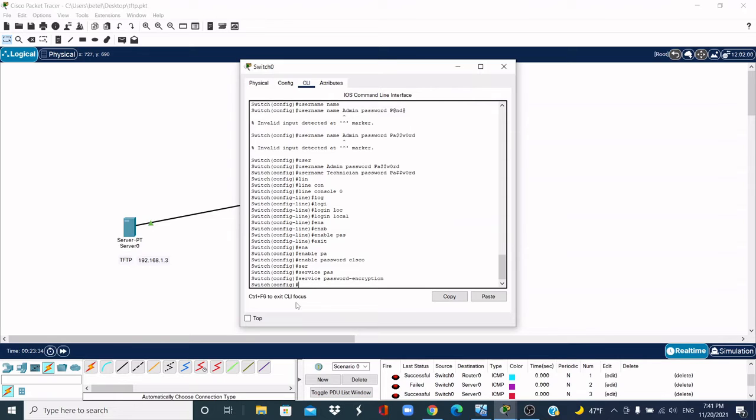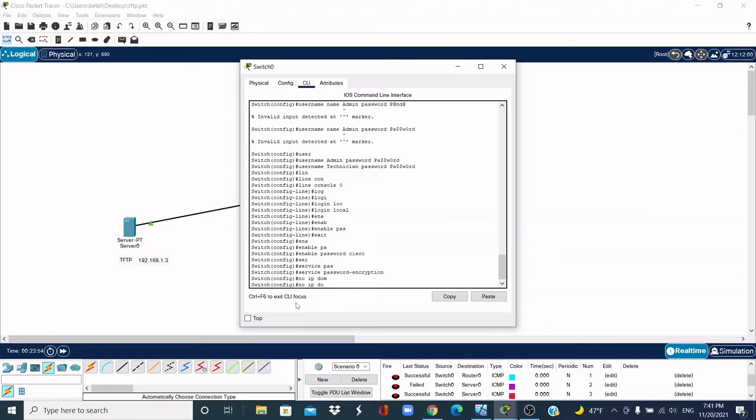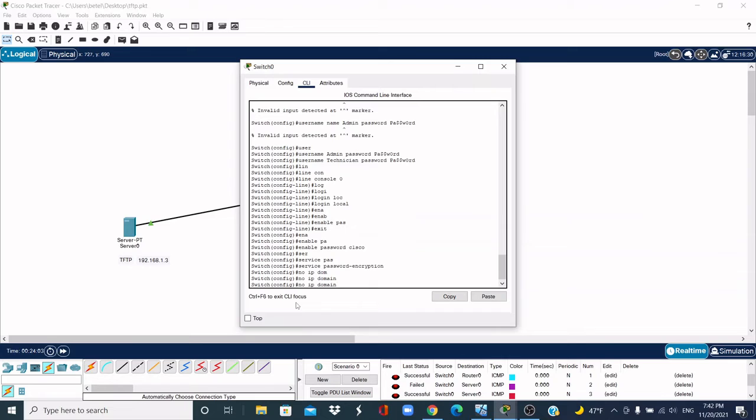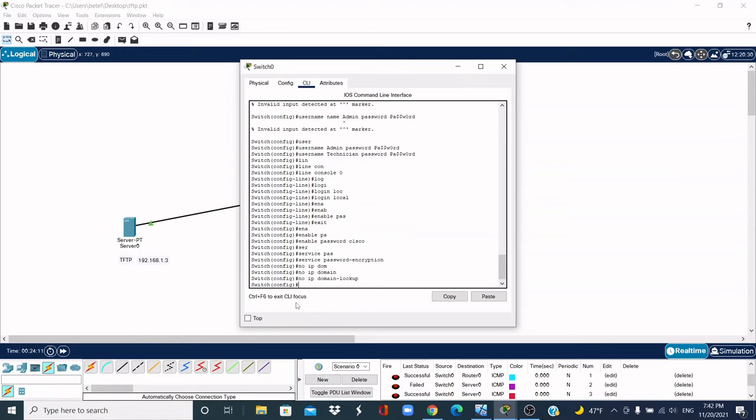Now let us go and disable the DNS server. So to do that, run no ip domain-lookup.